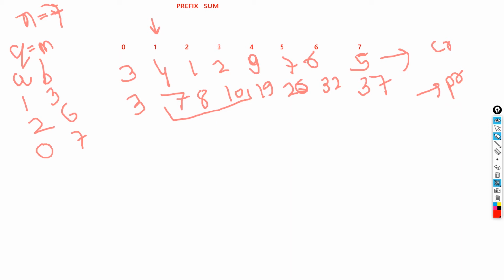We are not traversing, we are just taking the elements from this prefix array. So that is happening in O of 1 time. And for m queries that would be O of 1 into m, which would be O of the query number of times.